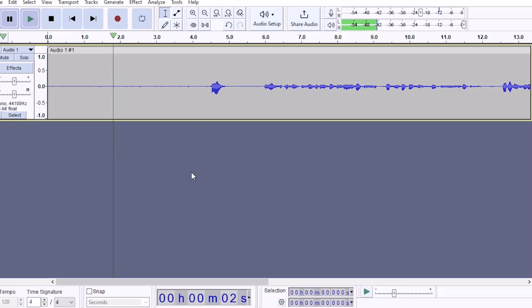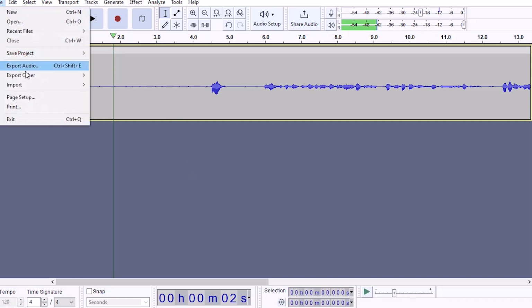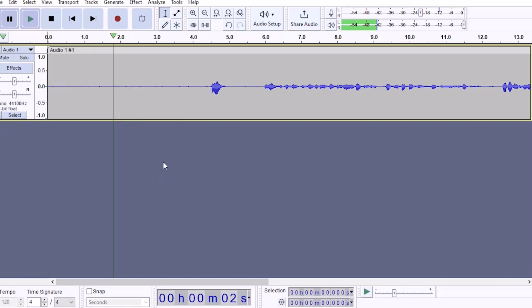But if you don't want to record using Audacity, your next option will be to import your audio clip to Audacity. You just have to go to File, Import Audio, then search for wherever you have the audio on your PC and bring it into Audacity.